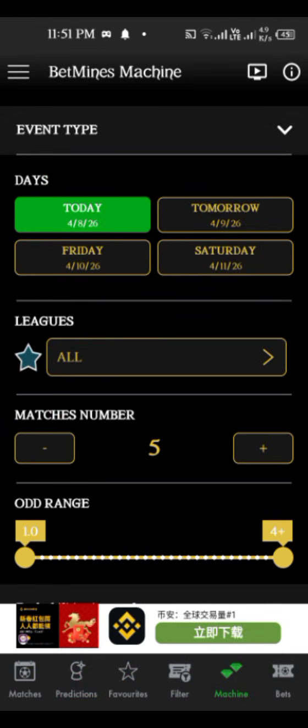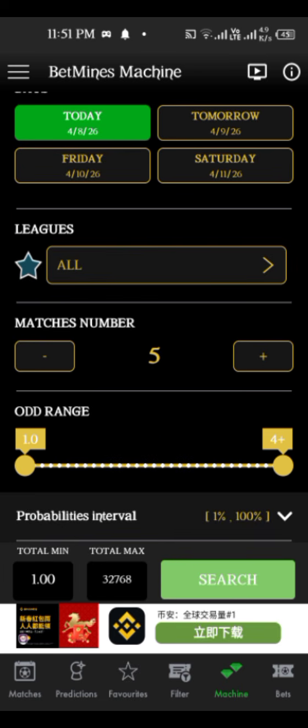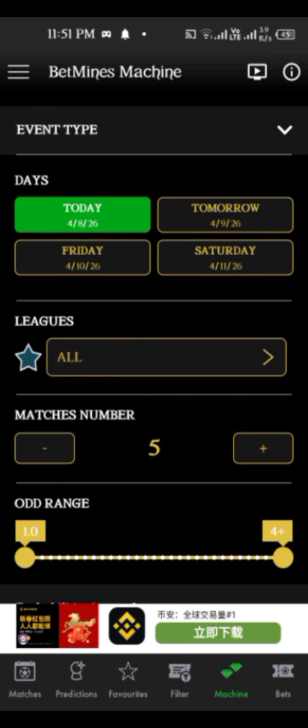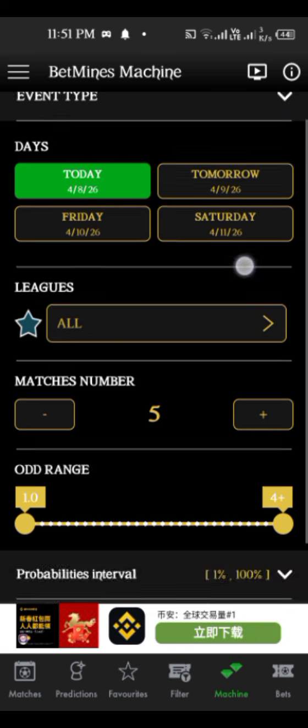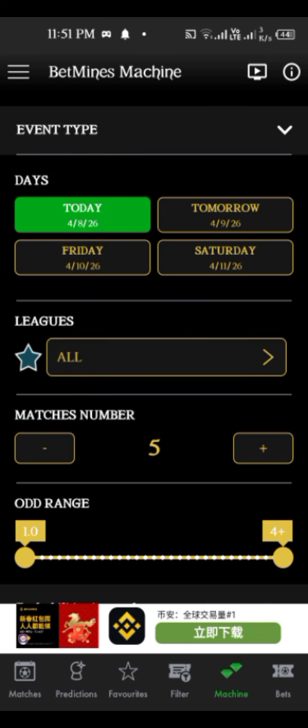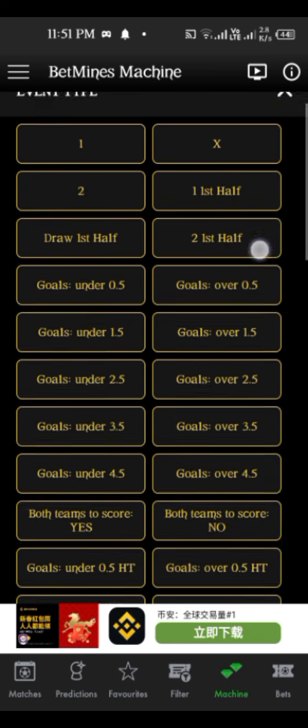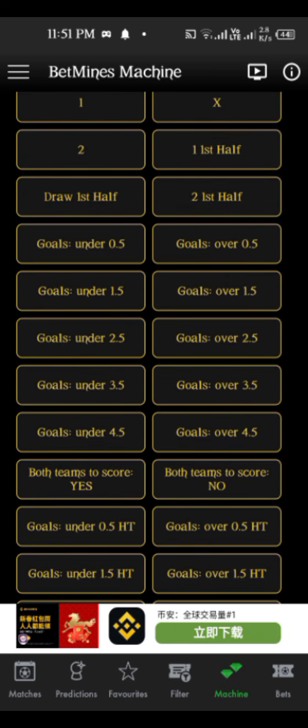Now, the next section here is the Betmines machine, which is very similar to the Betmines filter. They are very similar, but this one has some slight features that the filter doesn't have, and this one is easier to use than the first one. To use this, you just click on the event type to select the type of event that you want, just like I did earlier on.